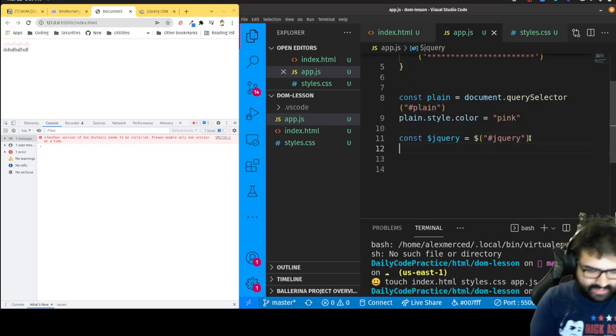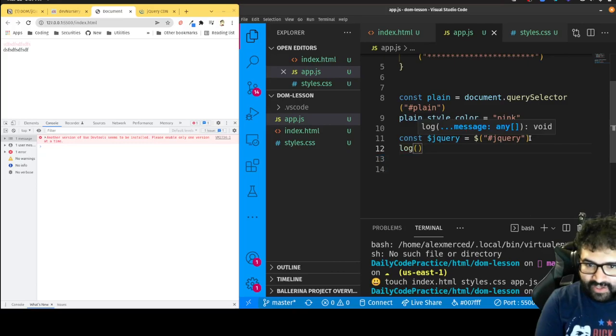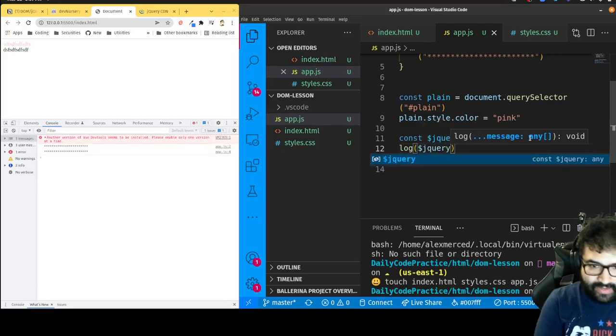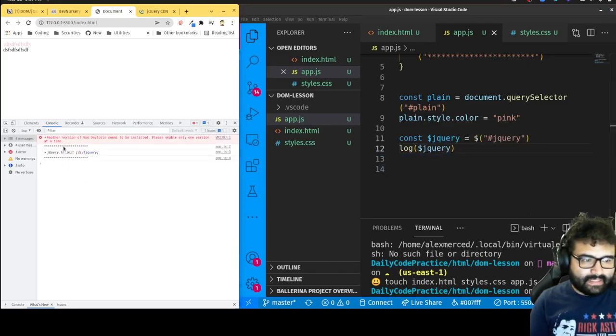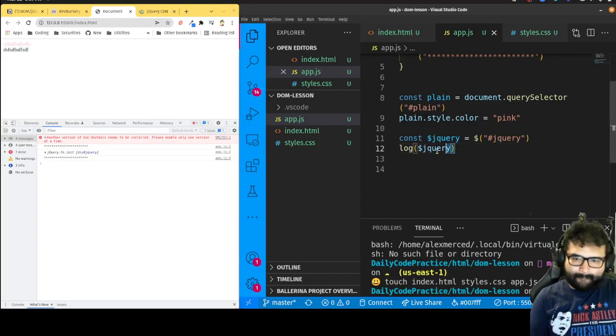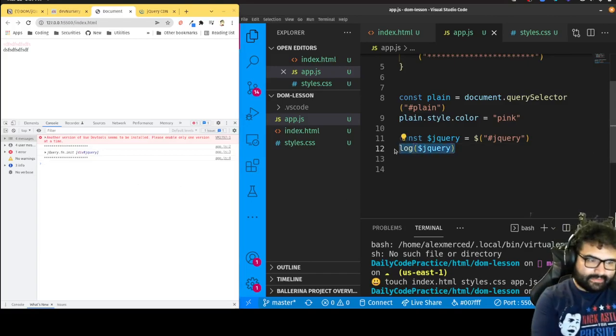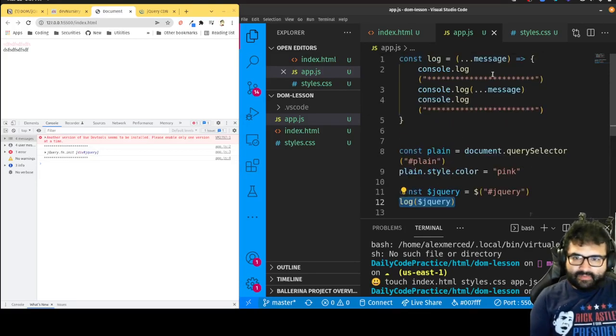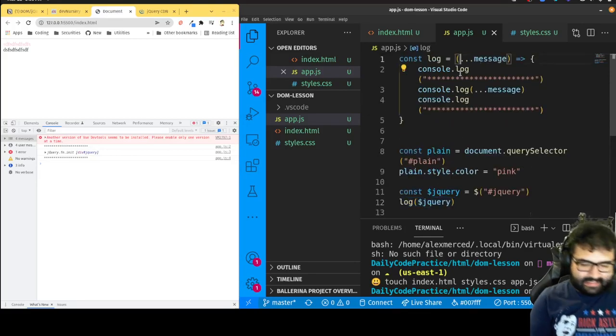Just to show you an example, now I can just do this. I can say log jQuery, and watch what I get. See? I get the nice little asterisks above and below the message. Okay, and that just makes it easier for me to read the message. So that's neat.